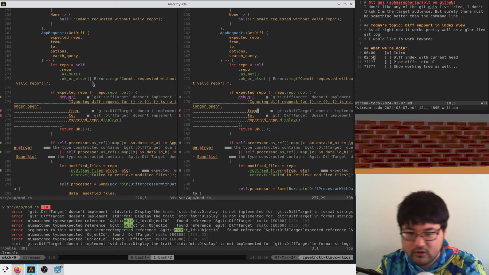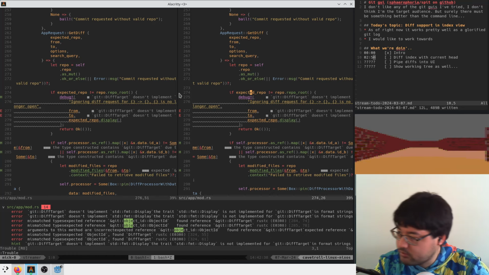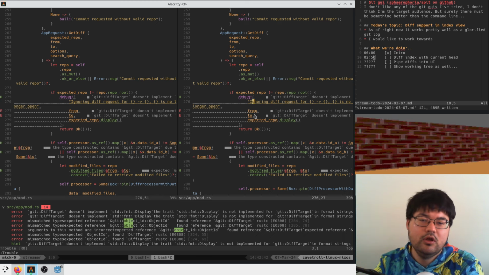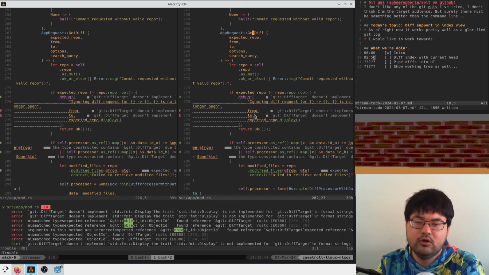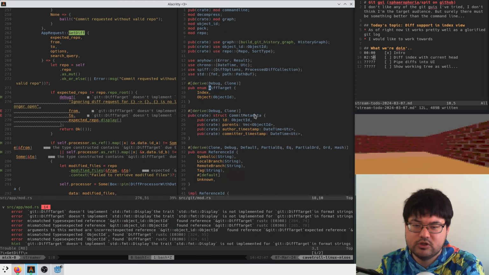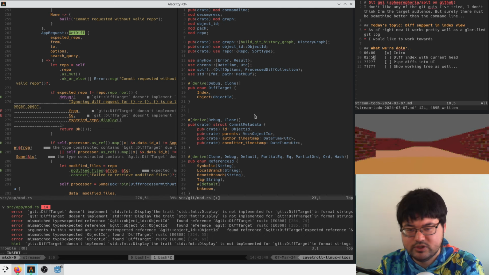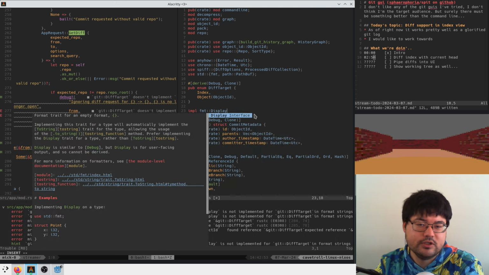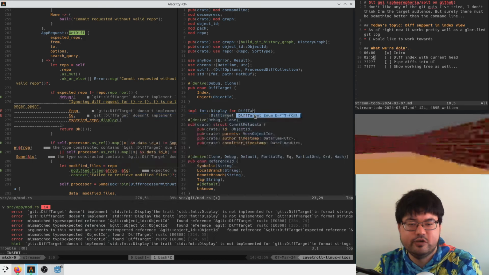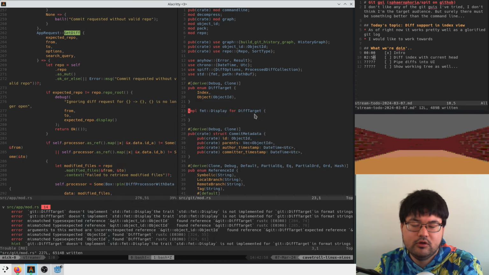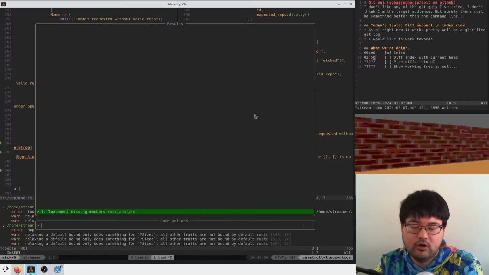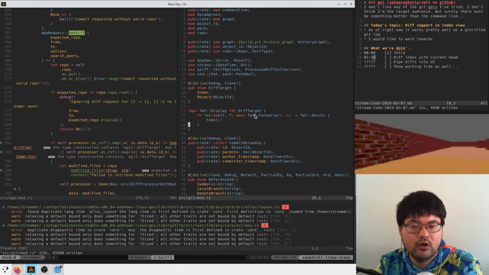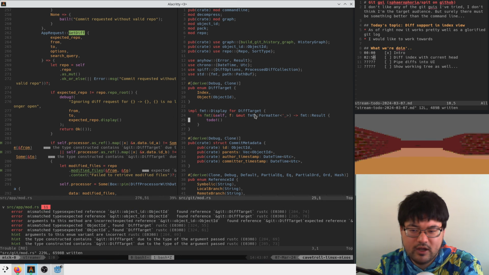Uh-oh. Why is my thing so slow? Stream looks like it's still running, but my editor is frozen. Here we go. Okay. So looks like we should implement display here, which is reasonable. Impl display for diff target. There. Oh my god, it's so slow. What is going on? Okay. Owie, owie, owie, it hurts. Okay.